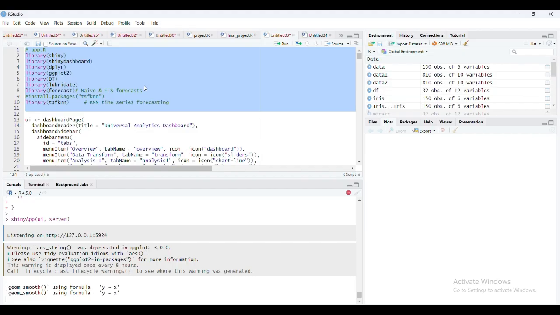DT creates interactive data tables. lubridate helps work with the dates. forecast and tseries are used for time series forecasting models. In step 2, build the dashboard layout.